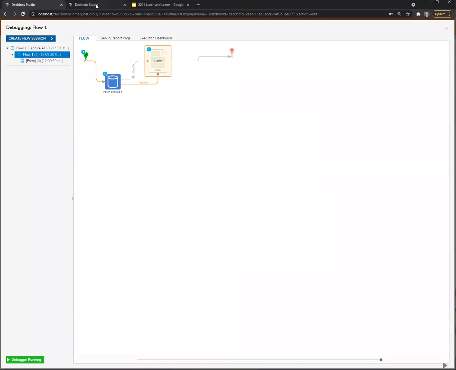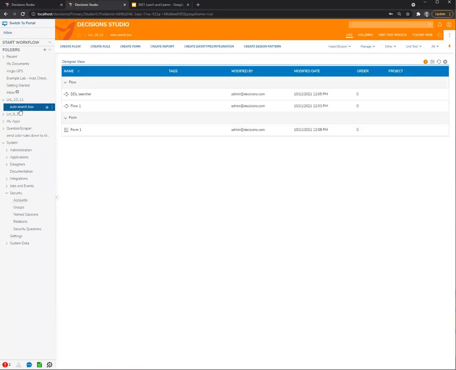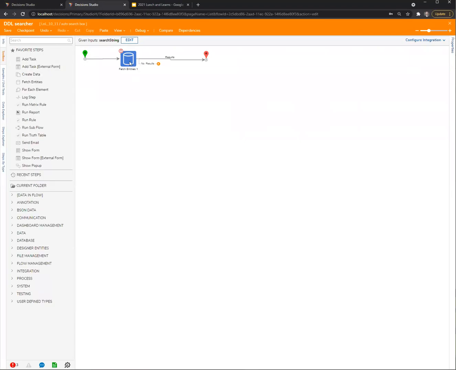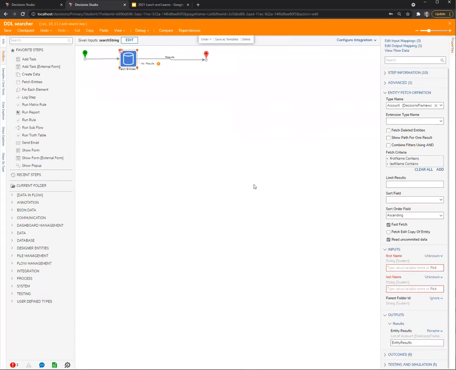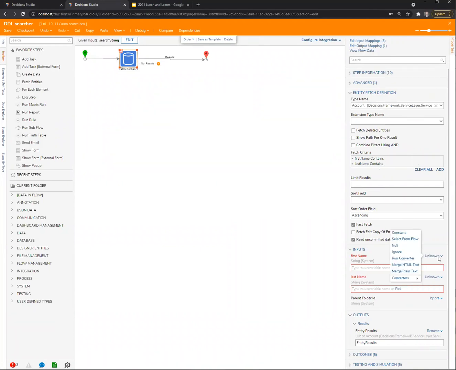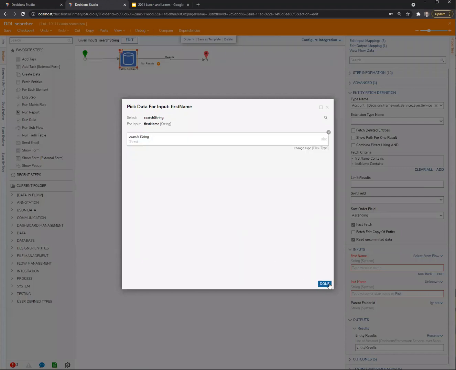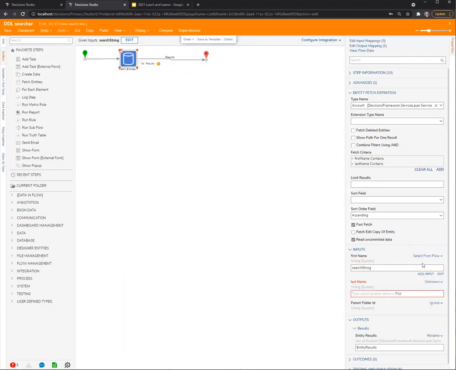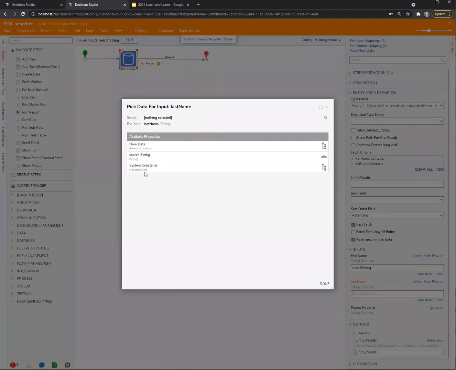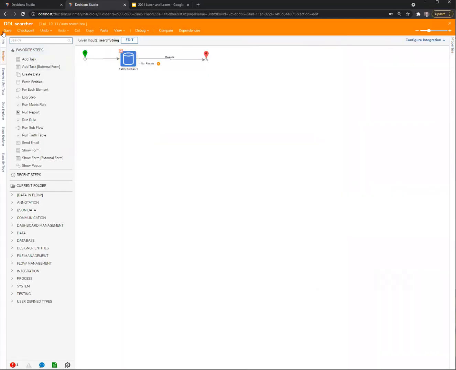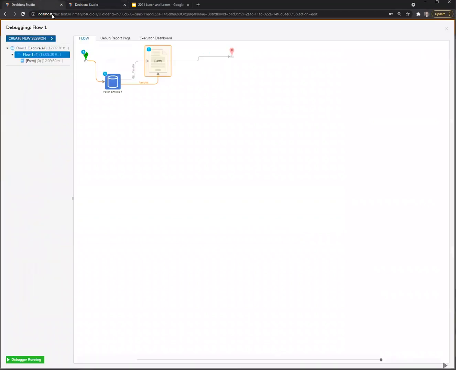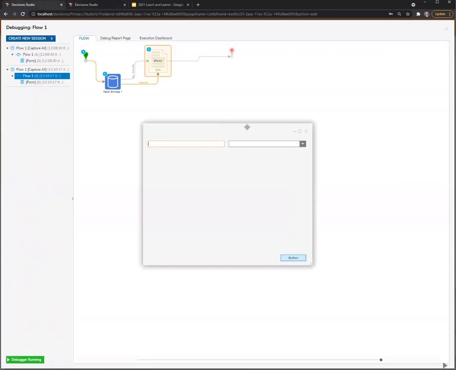Let me double check my mappings here. Auto search box, DDL searcher. Oh. Weird. Okay. Maybe I didn't save that. So search string. Search string. Save this. New debugger. There's that. Okay.